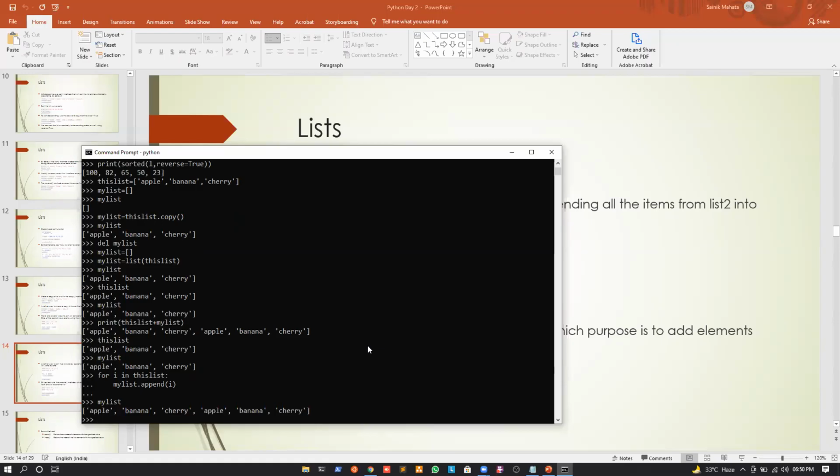The second way by which we can do the same thing is, suppose again, let us clear the elements of my list first. Or let us pop the elements. Let us clear the elements first. So I will write my list.